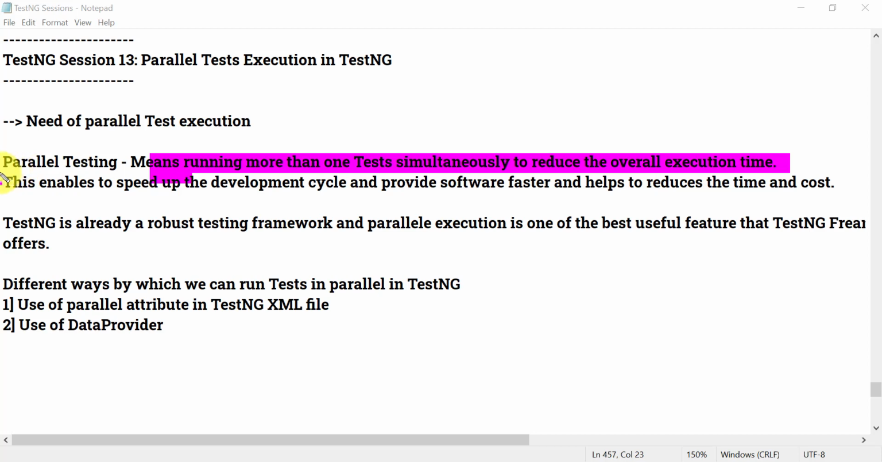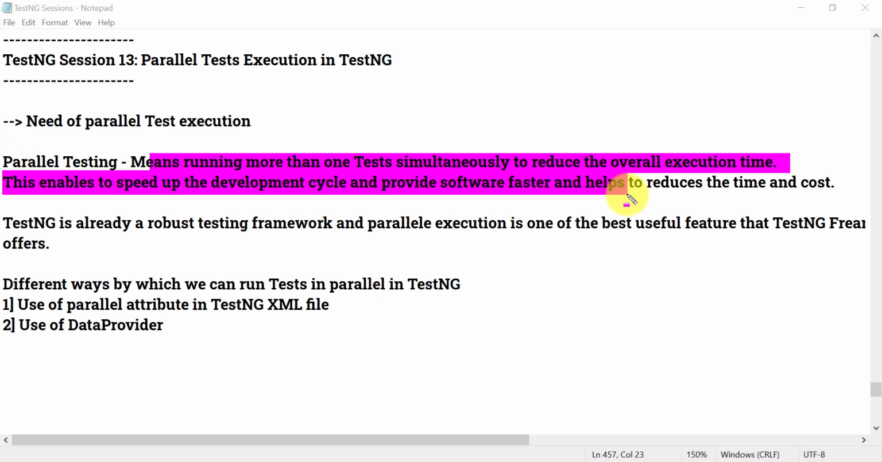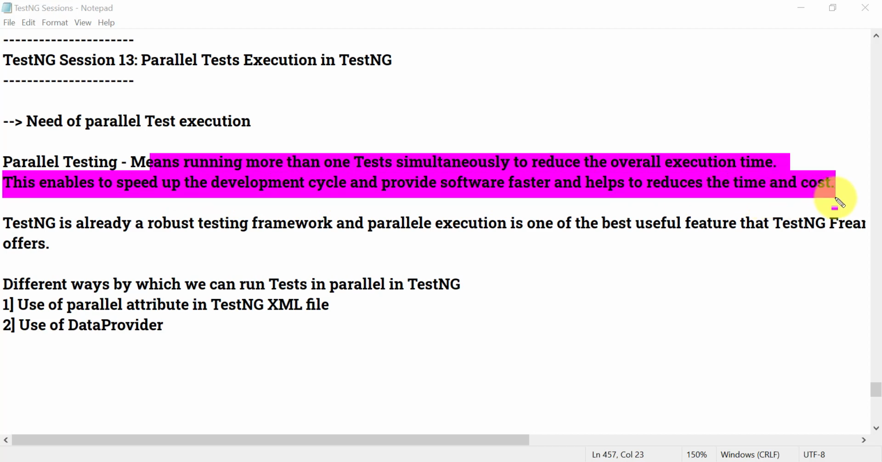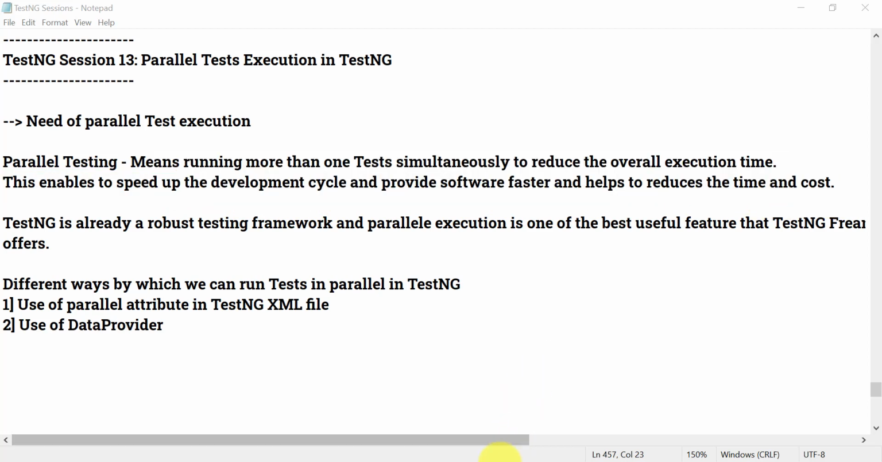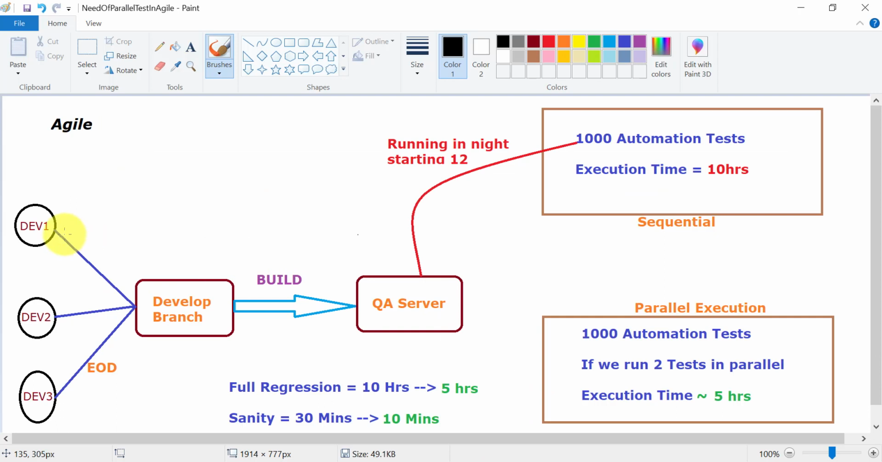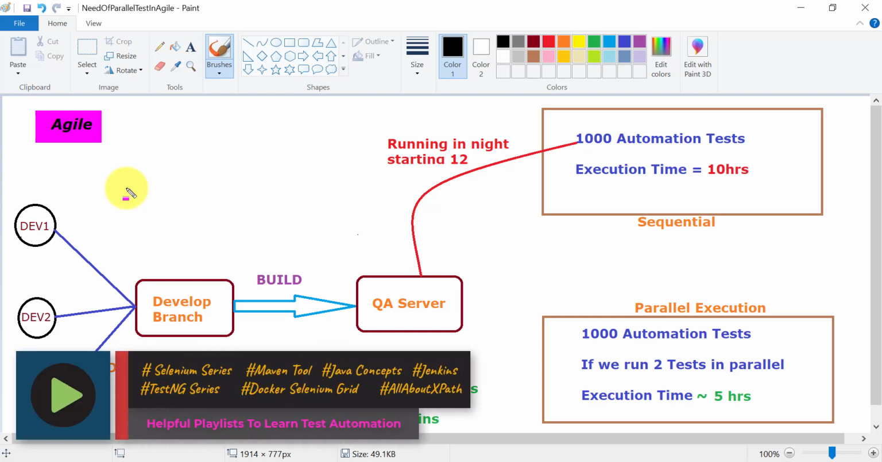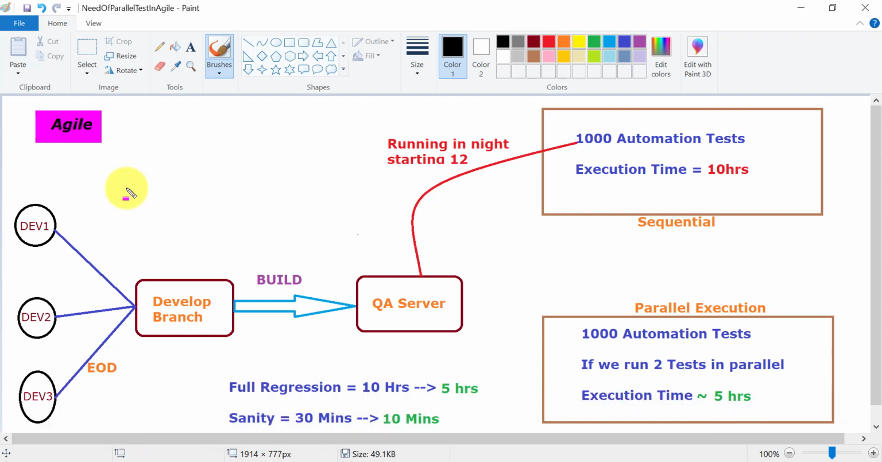So parallel test execution will enable us to speed up the development cycle and provide the software faster, and helps reduce time and cost. Let us consider a very simple and generic real-time scenario. Most companies follow the agile process for software development. By following this process, we develop the software, test it, and deliver it to the client as early as possible, while maintaining quality. We need to provide software which is working and has fewer issues.